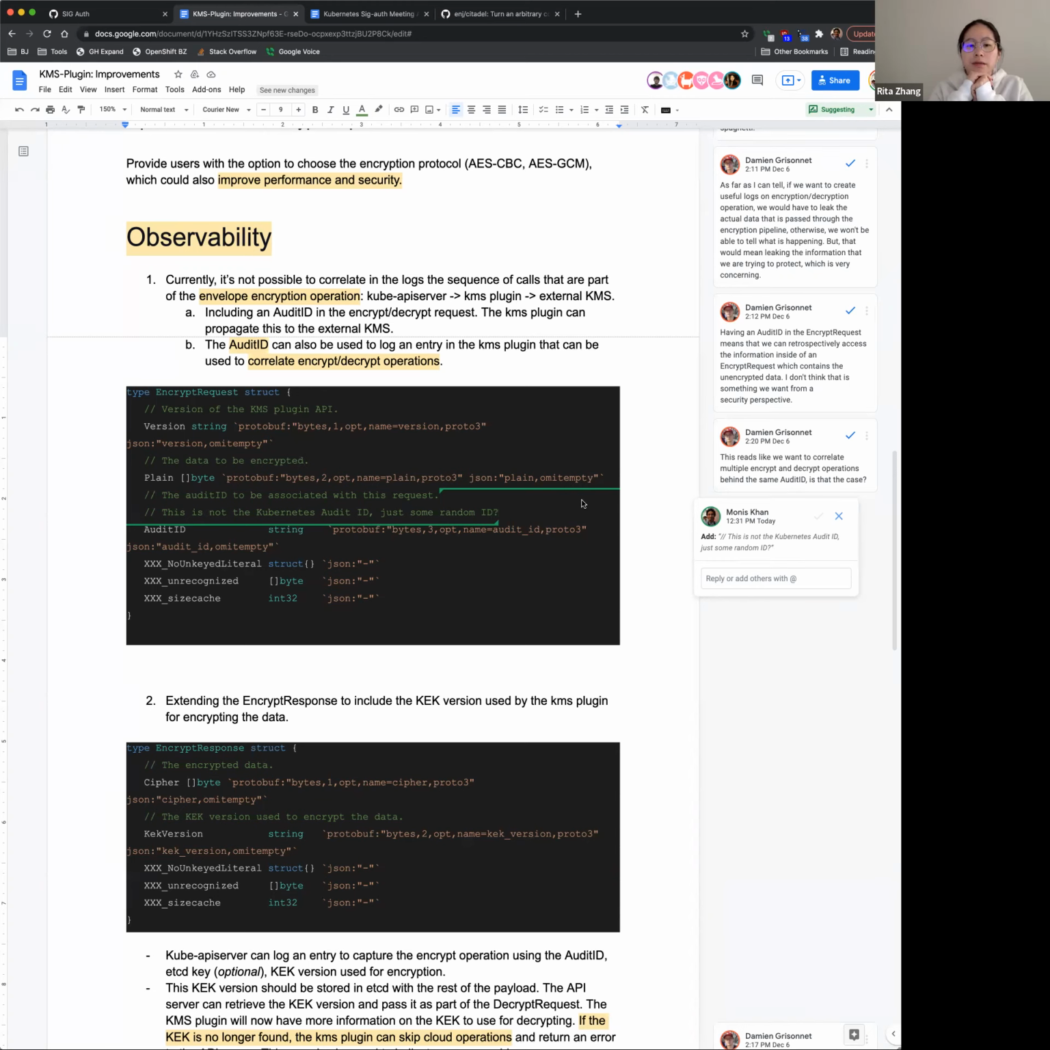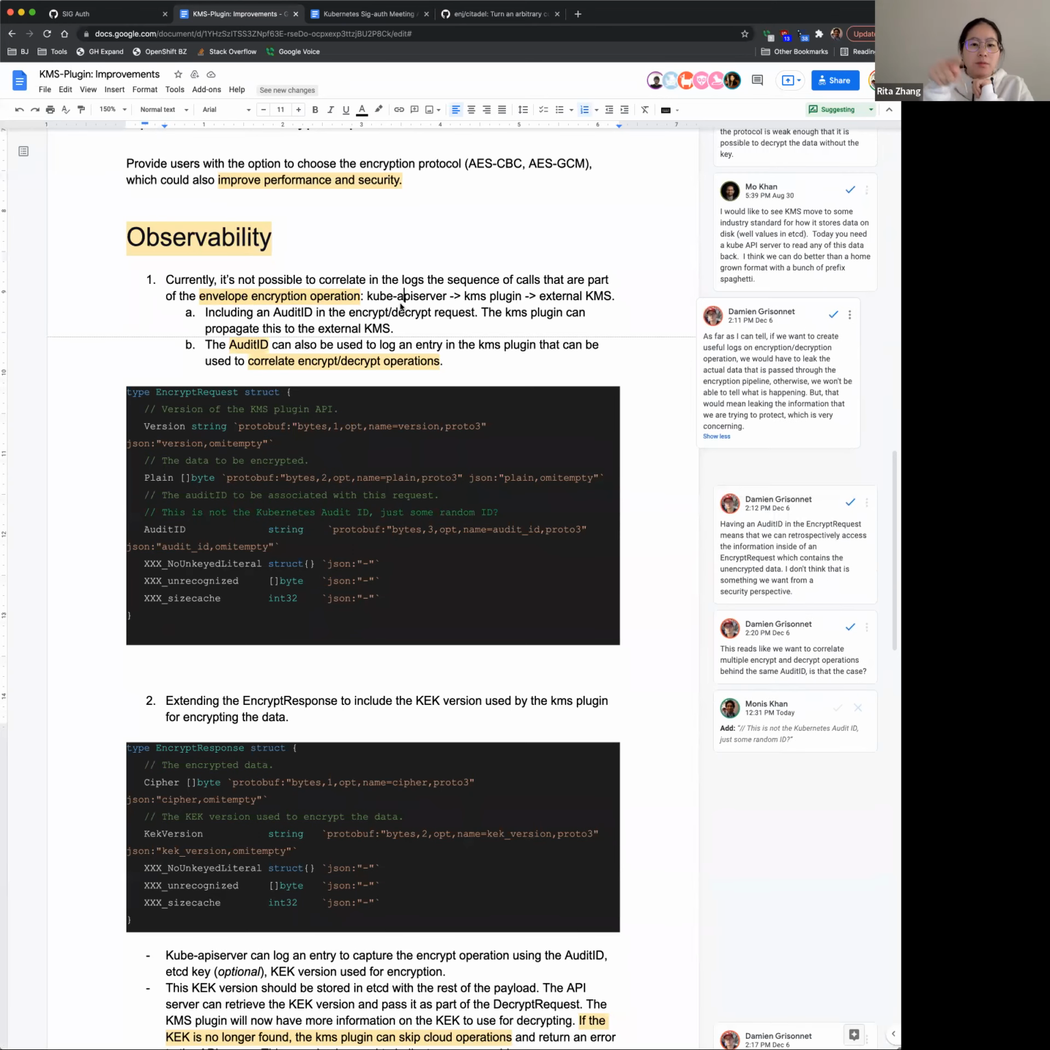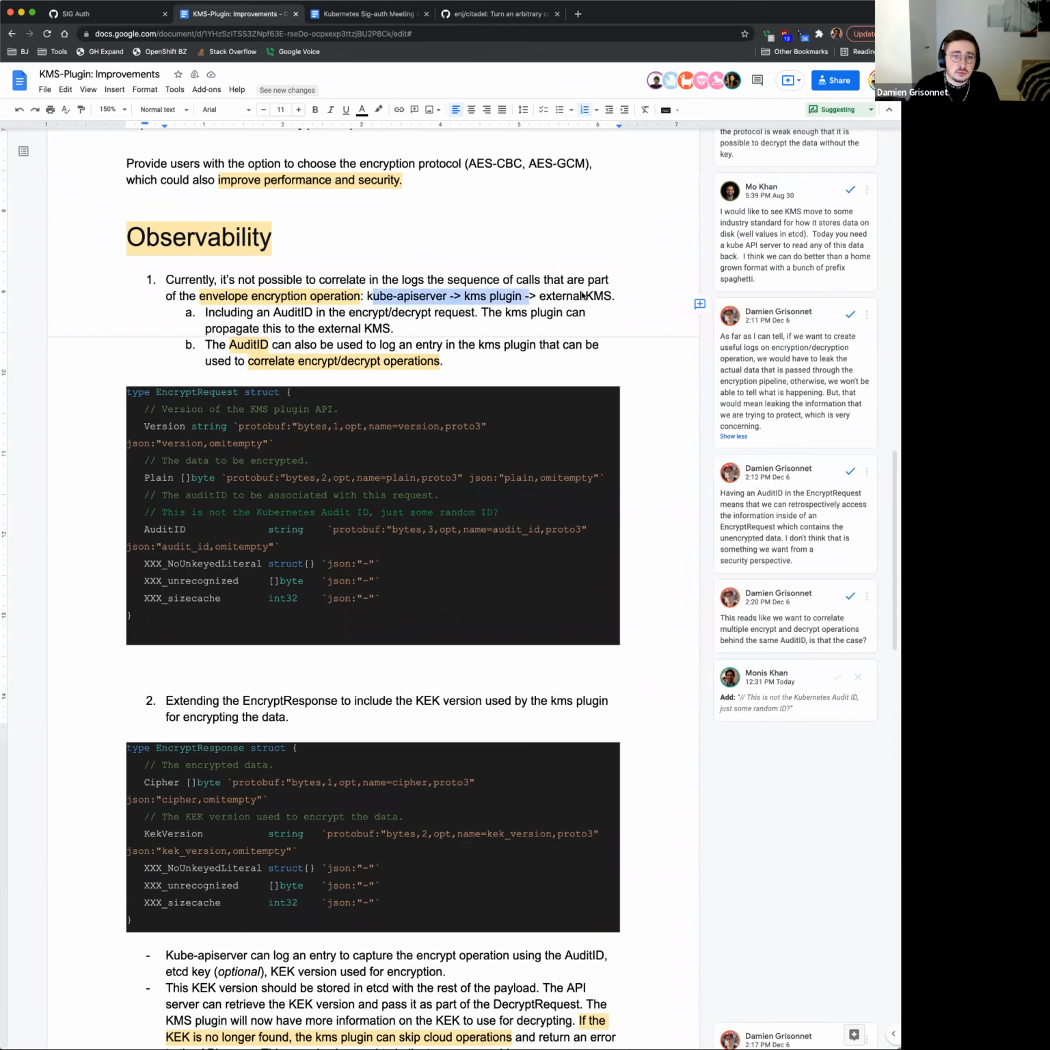Yeah. So the idea, if I understand correctly, is that you want to propagate an audit ID from the actual query to the API server down to the actual query to the KMS plugin, right? Yeah, as you can see from the first bullet point, it says Kube API server, KMS plugin, and then the actual KMS.